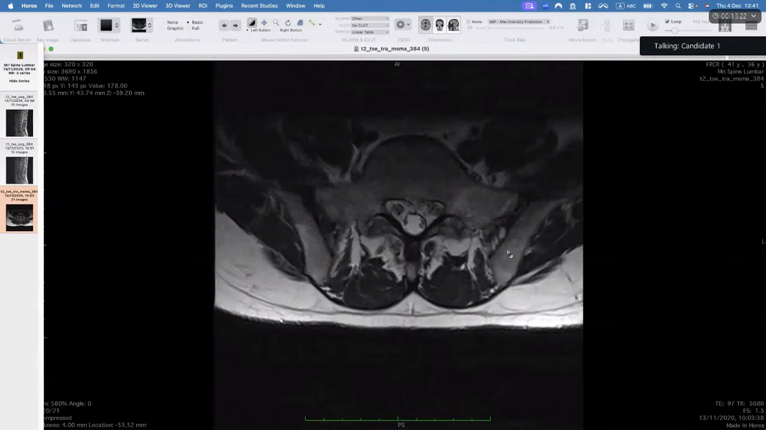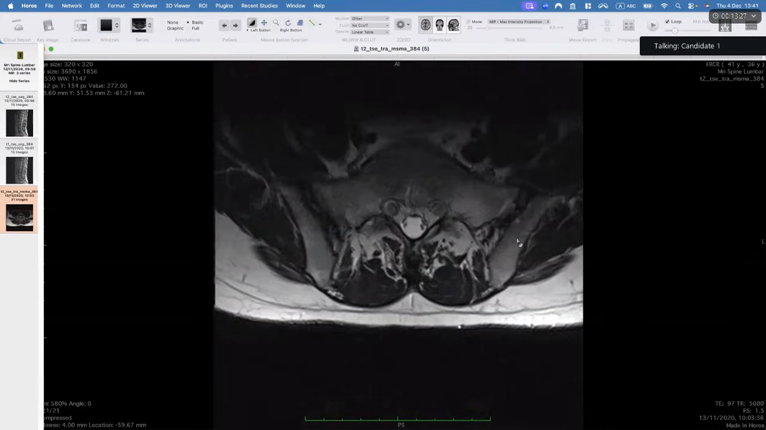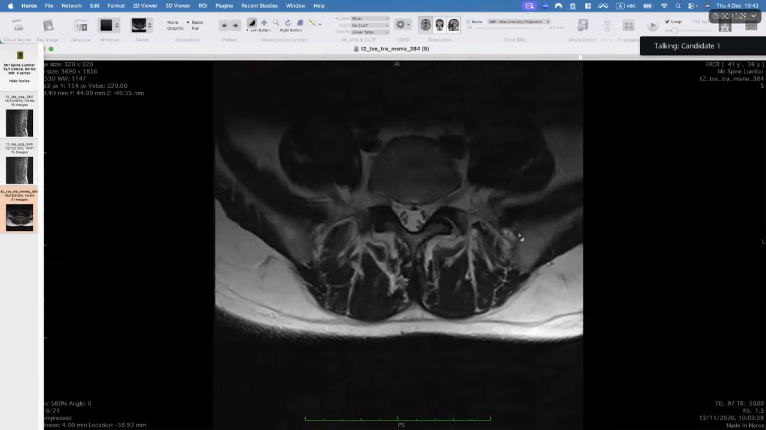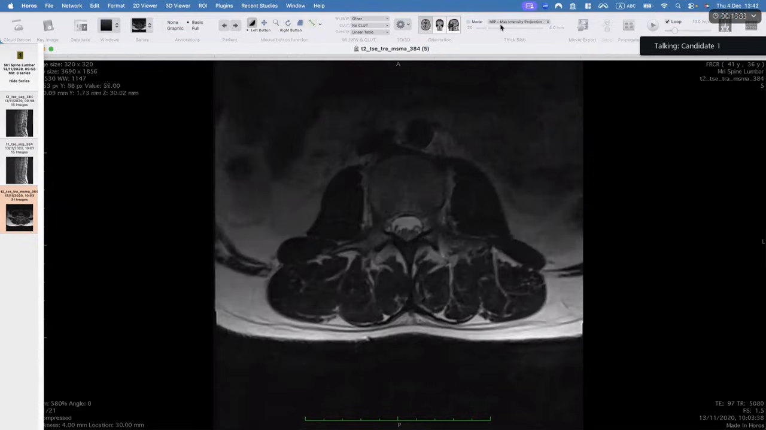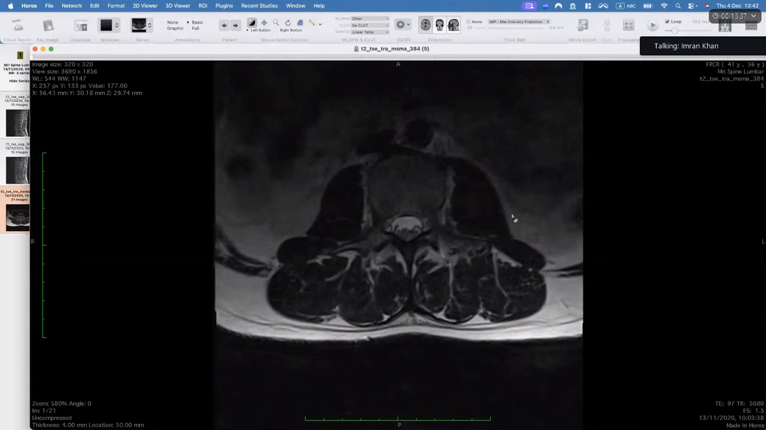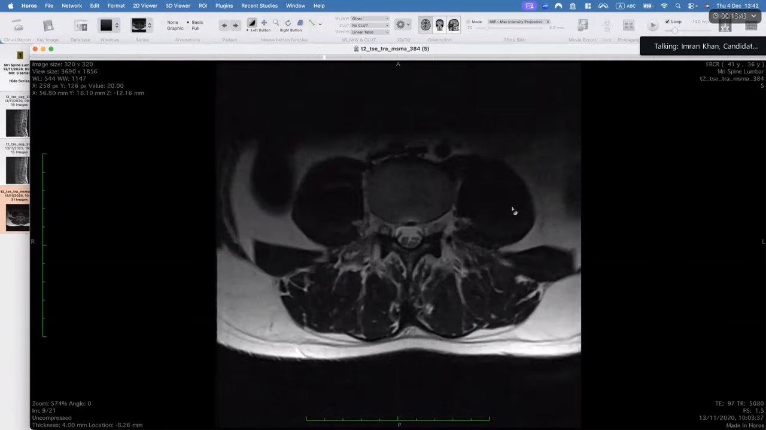Now I'm looking at the sacroiliac joints. The images are a little bit jumpy. So I'm just trying to, can I scroll via the keys? Yes, you can. It's either the up and down keys or the side to side keys where you can scroll. Okay, now it's okay.